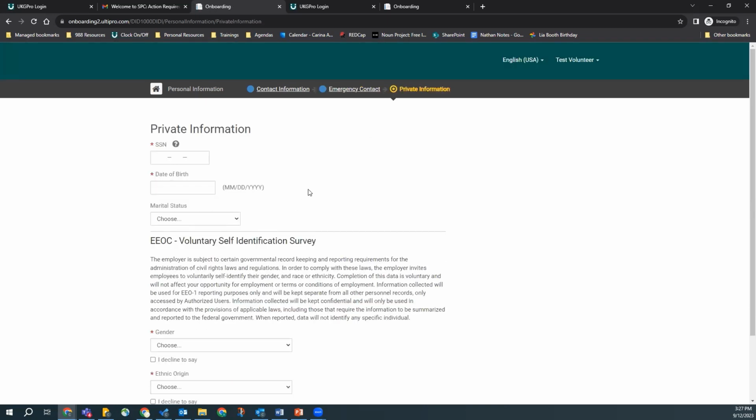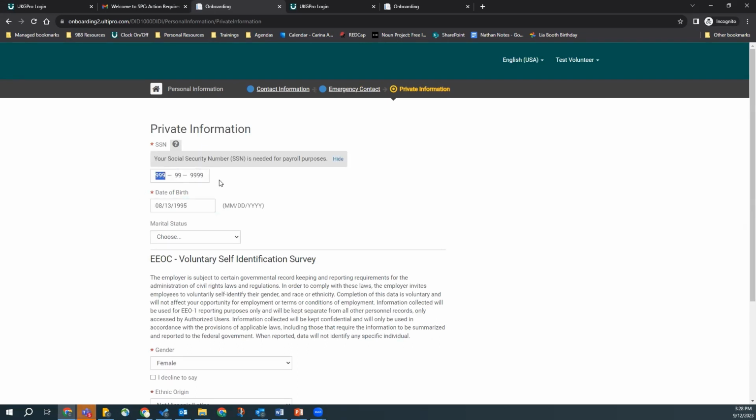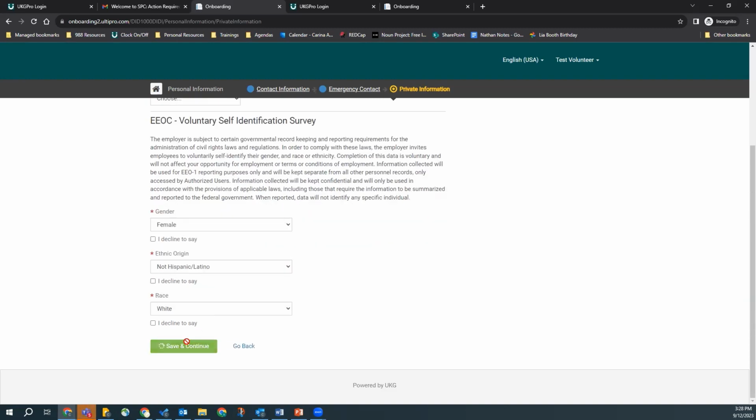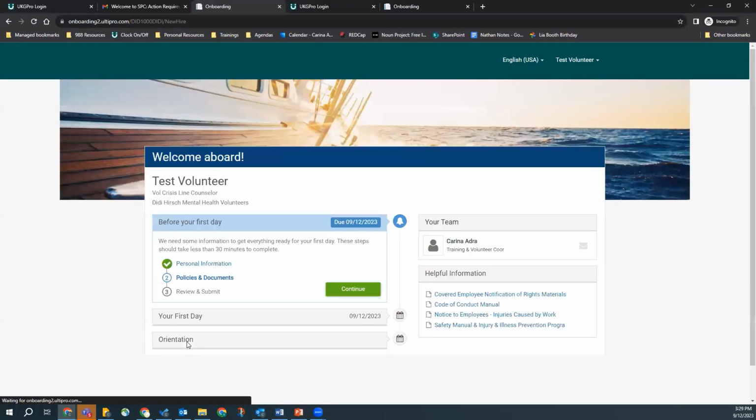Okay, social security number. Now, if you have a social security number, it is imperative that you input it here so that we have the proper information for the background check. If you do not have a social security number, you can input 999 if you do not have a social security number. Okay, save and continue. Now personal information has a nice green checkbox and you're going to click continue.